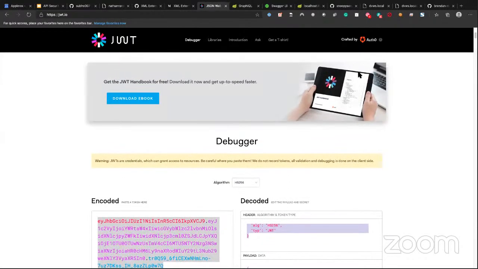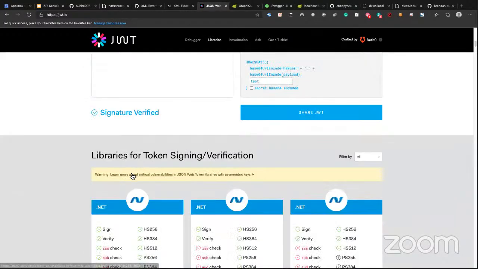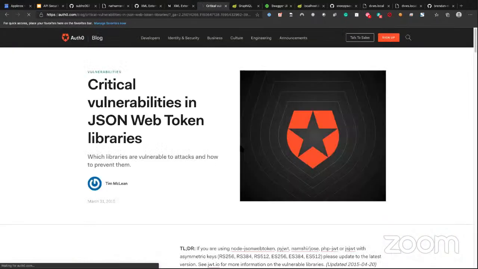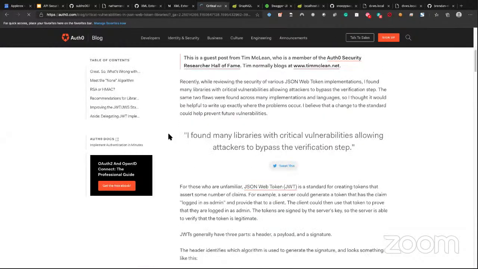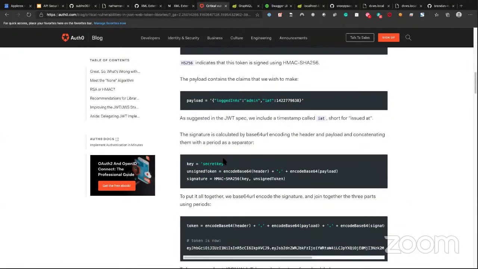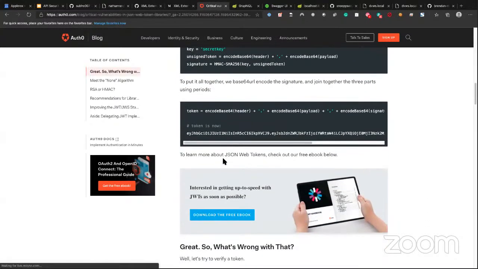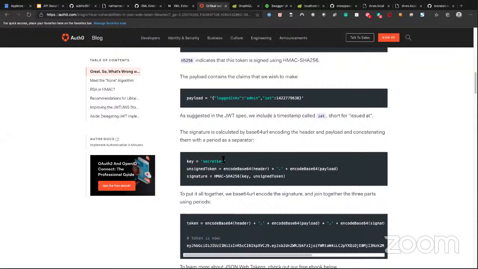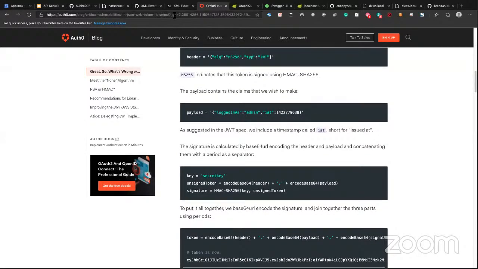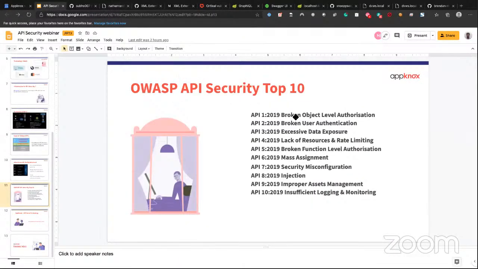You can actually go and read about some of the critical vulnerabilities related to this token hacking and how to crack it. It has a lot of articles on what the different problems are, and I would certainly encourage you guys to go ahead and read about this over here, right? So let's go back to the slide once again. We are in the second one.